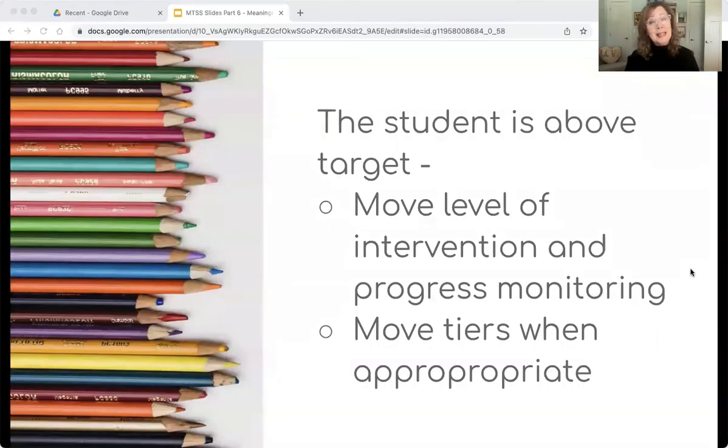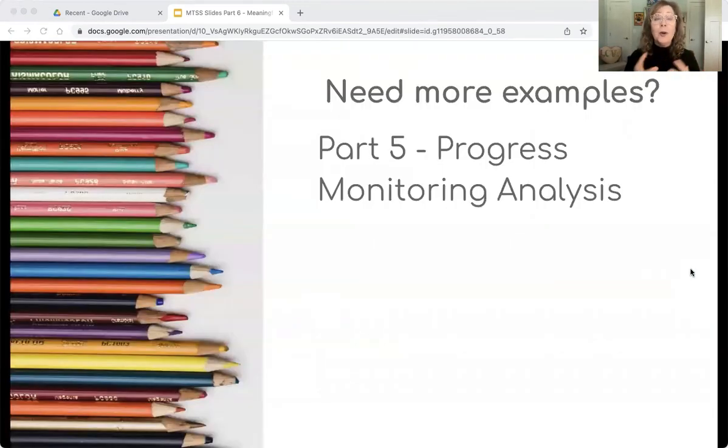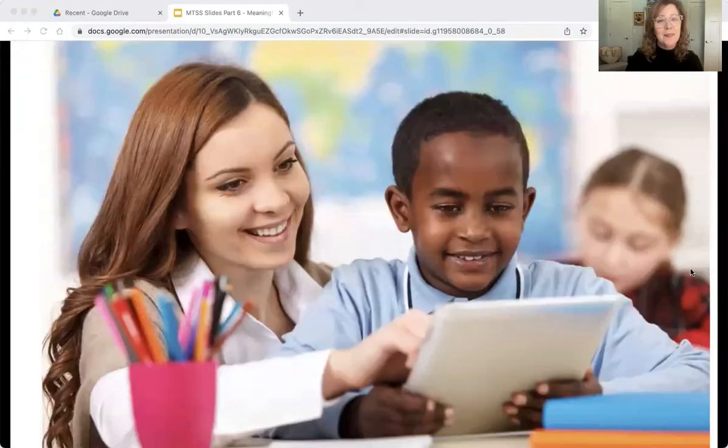Now, this last example is my favorite. When the student is above target. It's time to move the level of progress monitoring, which will automatically move the level of intervention, right? And don't forget to consider tier movement when appropriate as you review student data. And that's when it's time to celebrate, right? And for more information about that, check out part 5 of this web series for really specific progress monitoring examples. The bottom line is that meaningful data meetings result in action for students.